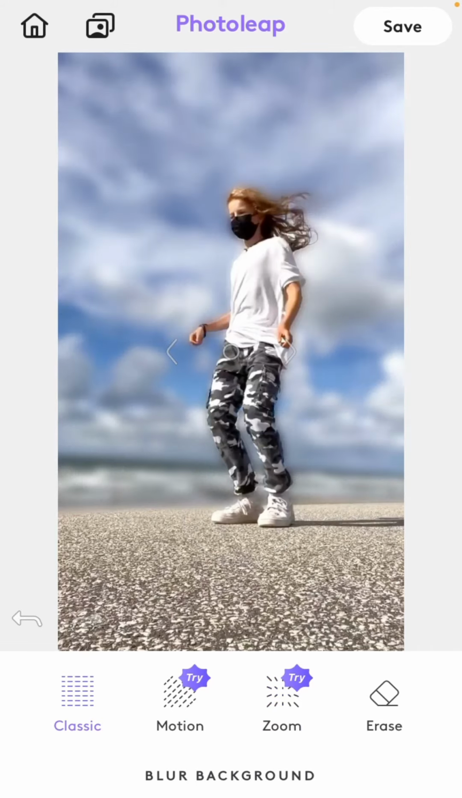Just tap on the save icon in the top right. Okay, that's how to blur the background on your photo using the Photoleap app.